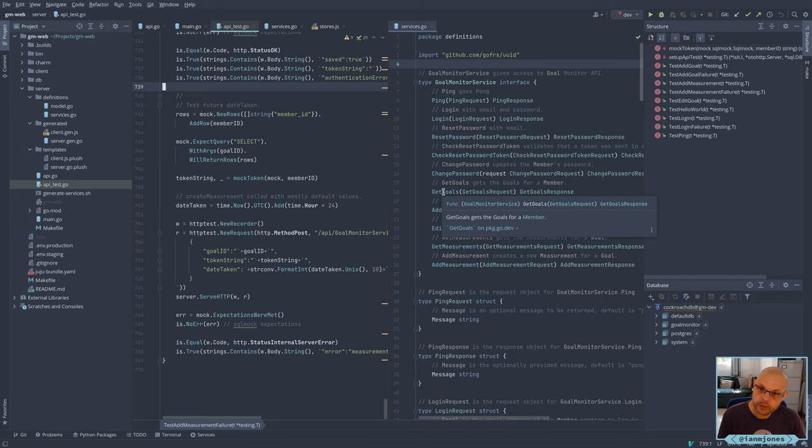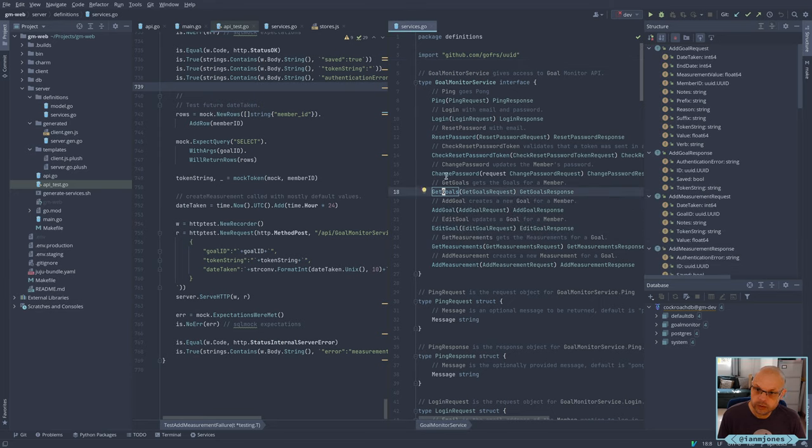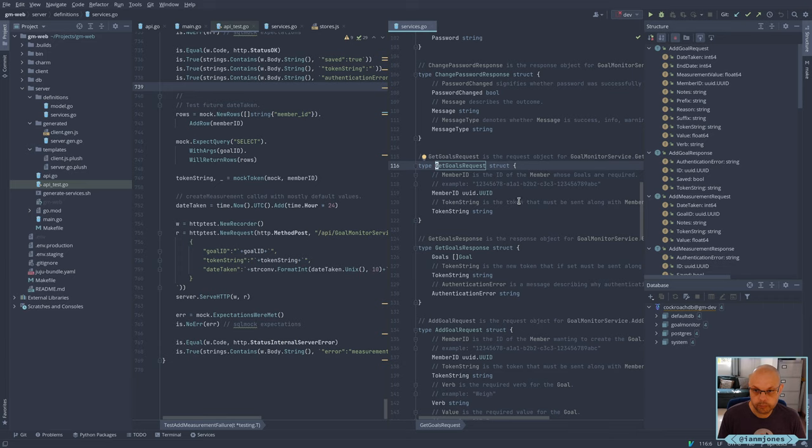So get goals, I guess. The inputs are quite simple: member ID and token string, and then we get an array back of goals. Potentially a token, potentially an authentication error. Okay, so it's a fairly smallish data set, although obviously goals could be huge. Right, member ID, and then we'll get some goals back.